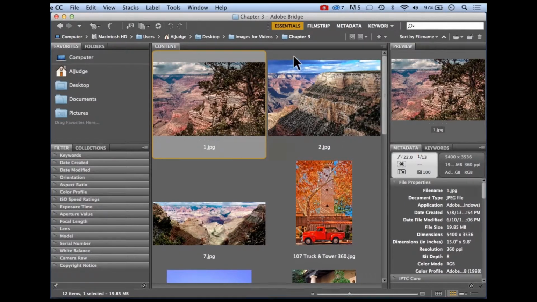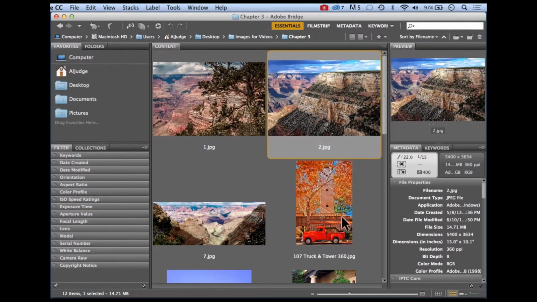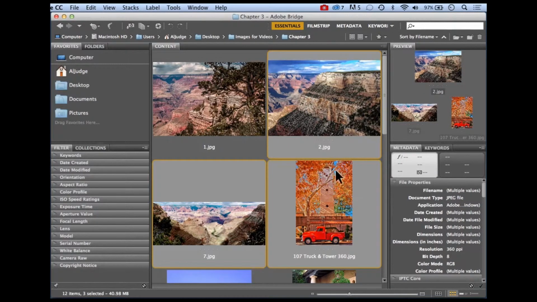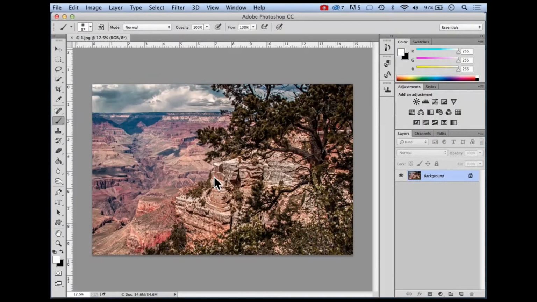So I'm going to choose a few more images using Bridge. I've chosen one, and I'm going to hold down the Shift key and select a few more. And now I have 3 images chosen, and you'll see all 3 are up here in the preview window. And if I double click on any one of them, they will open up in Photoshop.